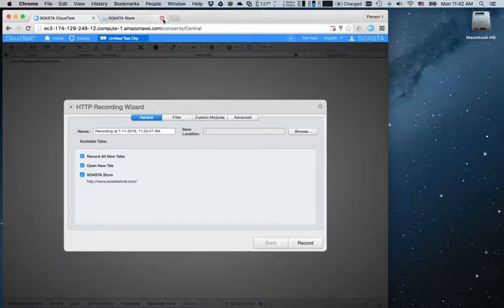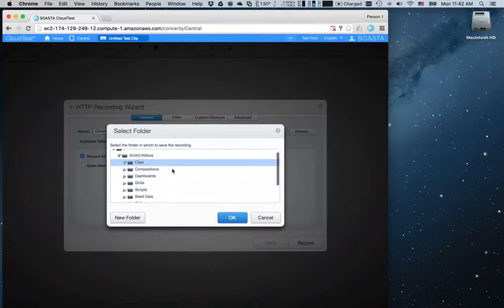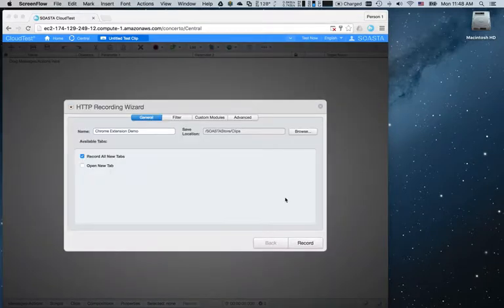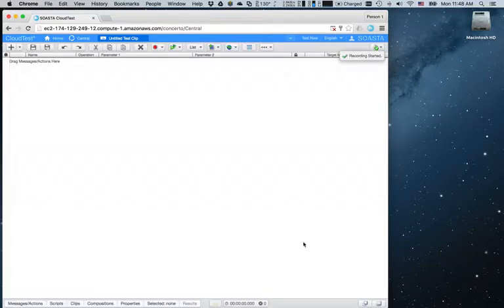I'm going to close this tab. I don't want to open a new tab. I will open a new incognito window once recording starts. Let's give it a name. Let's save it in our clips folder. Next, I'm going to click record. Recording started. Now I'm going to open a new incognito window.